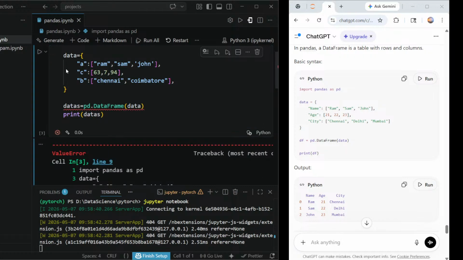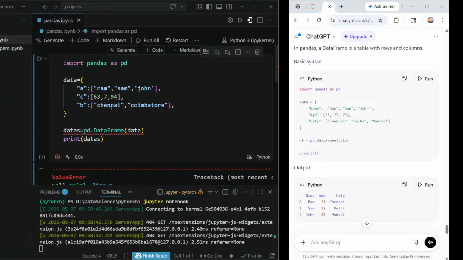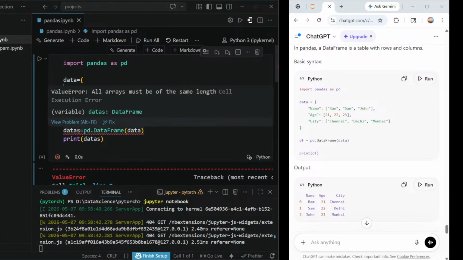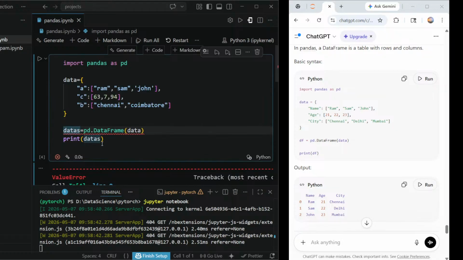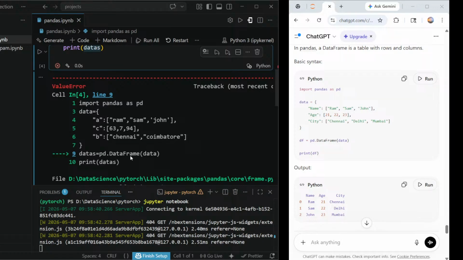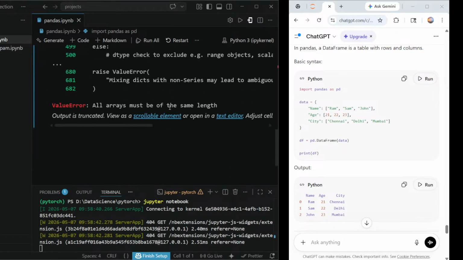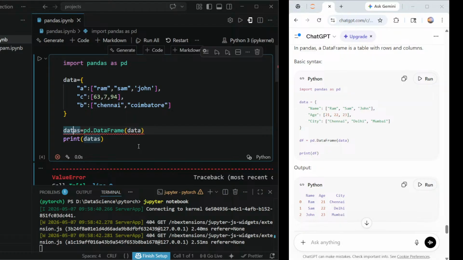Now let's run this one. Again error. What happened? What's the problem here? pd.DataFrame. Everything is... Oh, got it. I got it. Here comes the error. Both are same. Then why is the error coming? pd.DataFrame. Let's check the error. All arrays must be of same length. Understand?